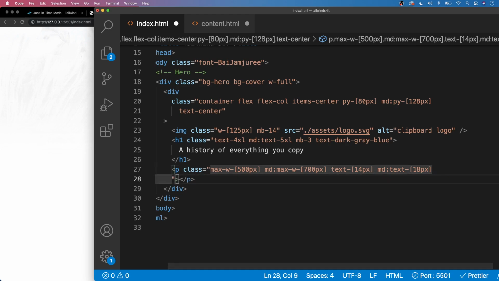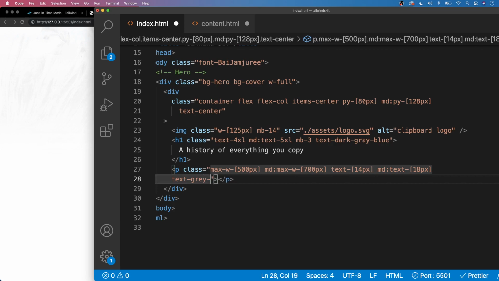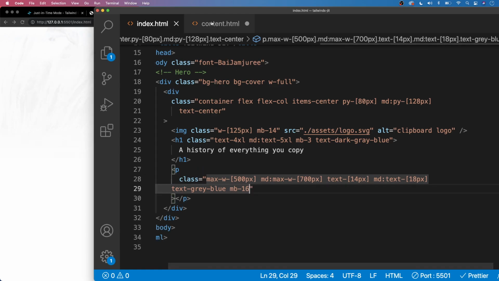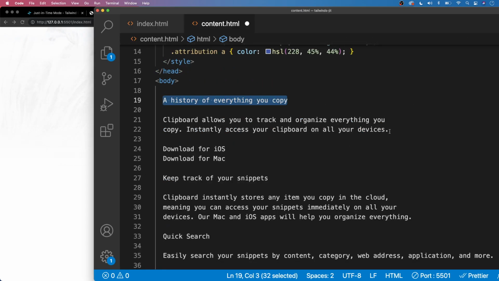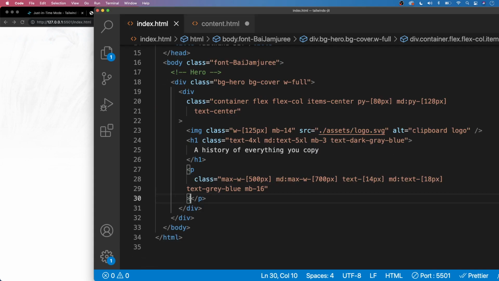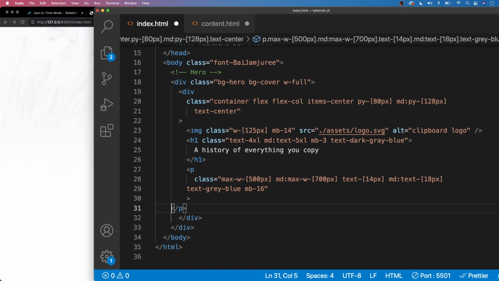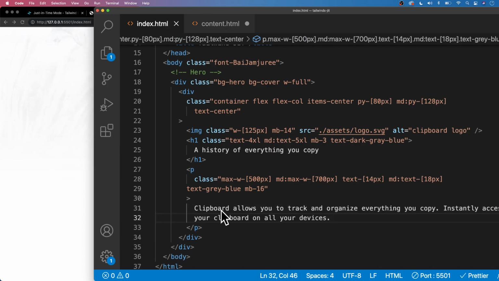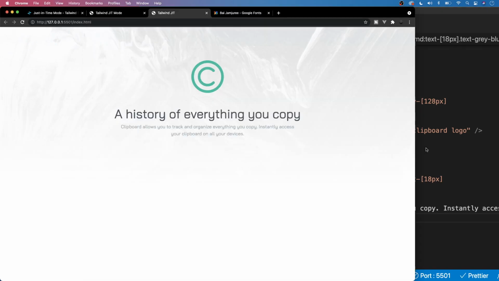Okay, and then we're going to add a custom font color. We'll do text gray blue, and then we'll apply some margin on the bottom by saying MB16 like that. And then we'll head over to the content file here and copy this copy. That's a little bit of a tongue twister. So we'll paste this in like that, and there we go. So that's all looking great.